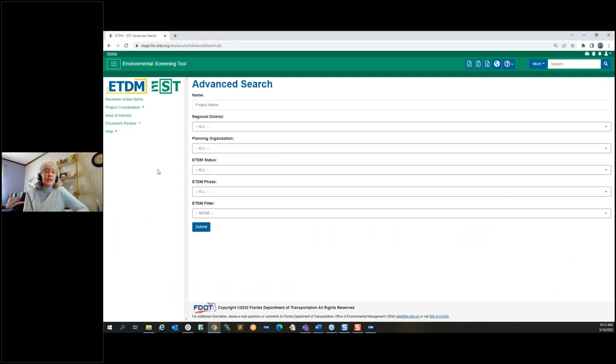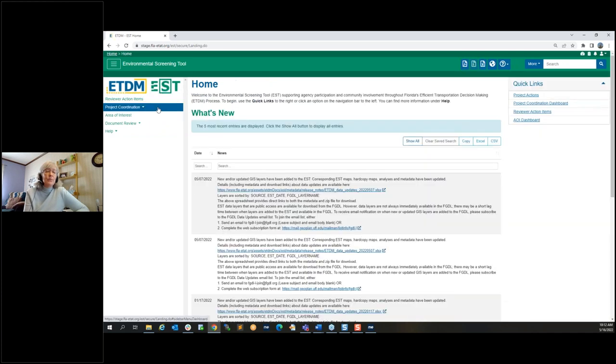So the next things on the left menu, you can also find this project coordination. Notice you can get to this stuff three different ways. On the left menu, you pull down the arrow, and you'll see there's an option for a dashboard and for project actions. You'll also notice over on the right, when you're on the home page, there's quick links. So when you come to the home page, you can just automatically click if you want project actions or dashboard, and we'll show you what the difference is between those two.